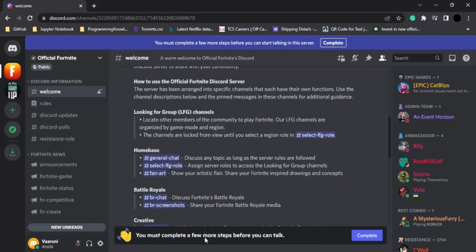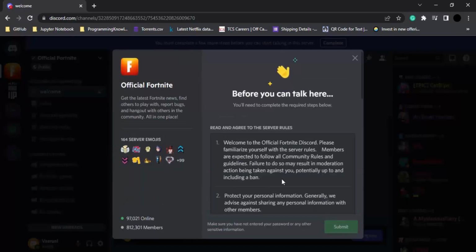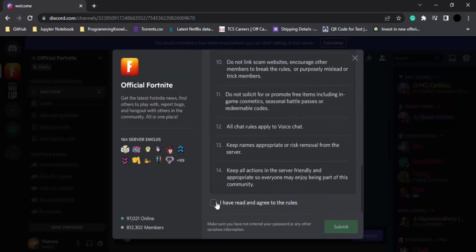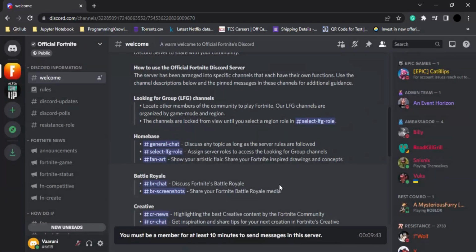And here it asks us to complete a few more steps. So let's click on complete, and it asks us to agree to the terms and the server rules. Let's click on this icon and click on submit.